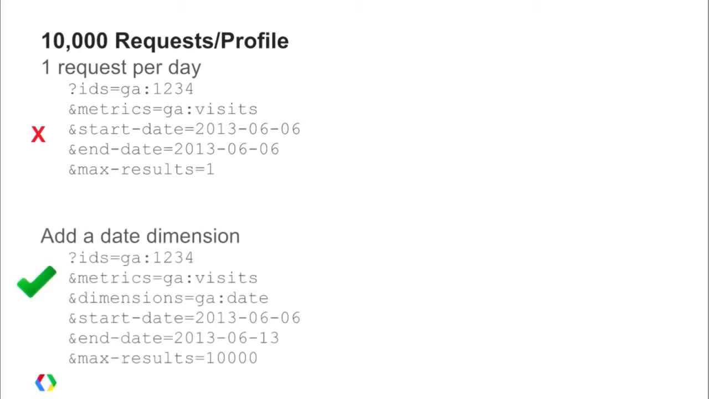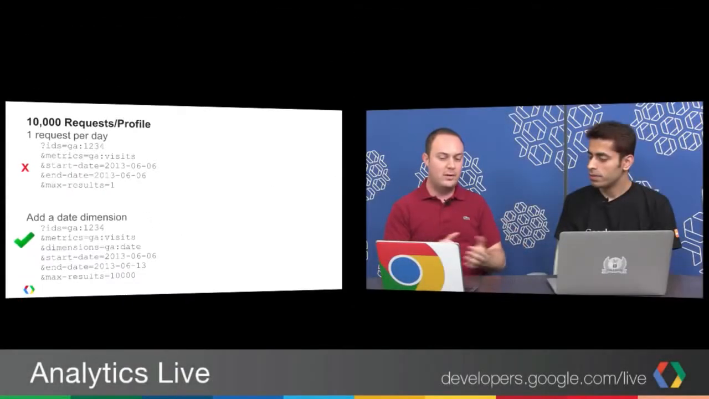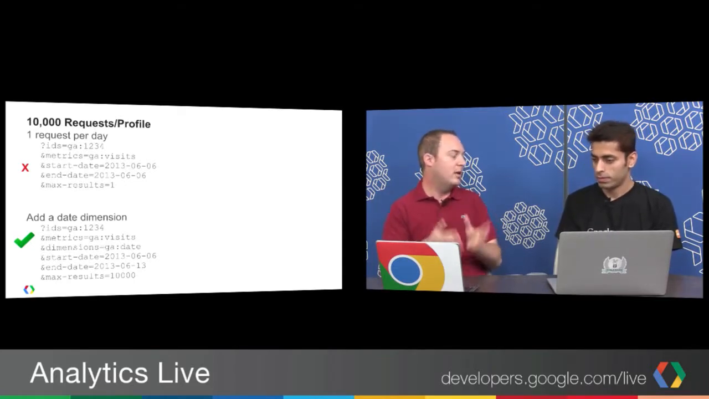what they're doing is, for example, making one request per day. They want to see over time, on a daily basis, maybe something like visits. So they'll make a request for visits for June 6th, then make the request for June 7th, and basically every day they're making a single request. Right. So you're making n requests for the number of days that you want data for.